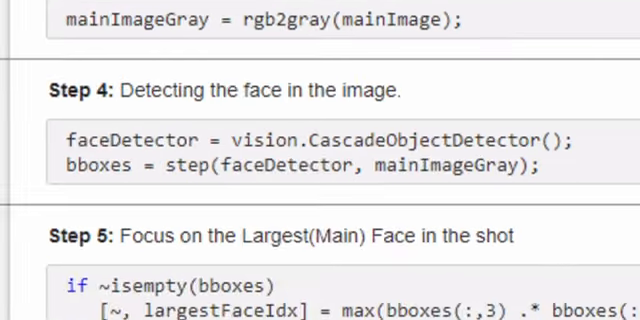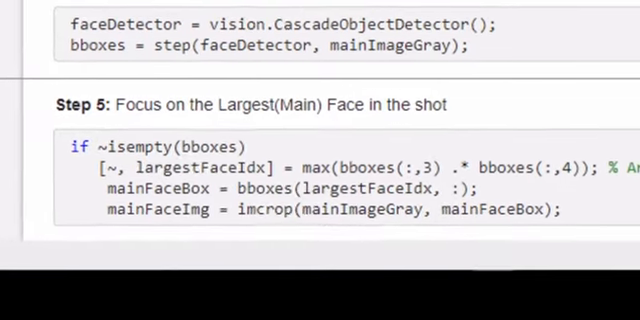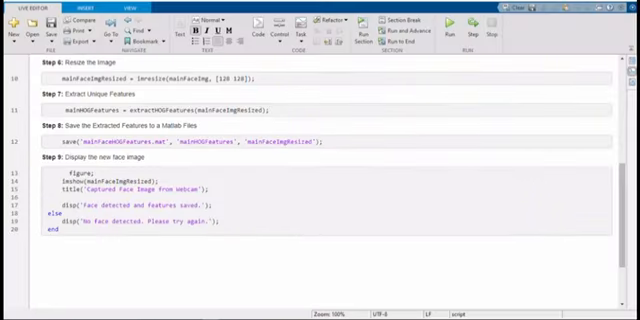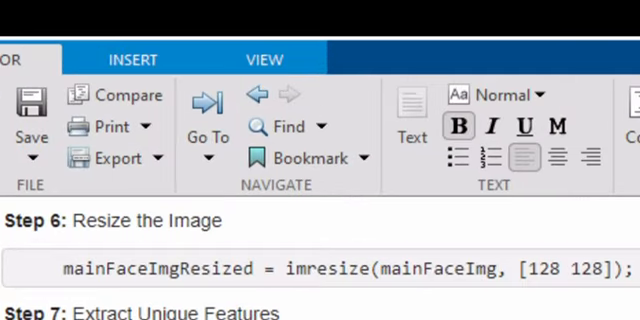We will use an if statement to detect the obvious face in the photo, just in case we have multiple people in the frame. Then resize the photo. This is important because the photo we will use to compare with later must be the same size.